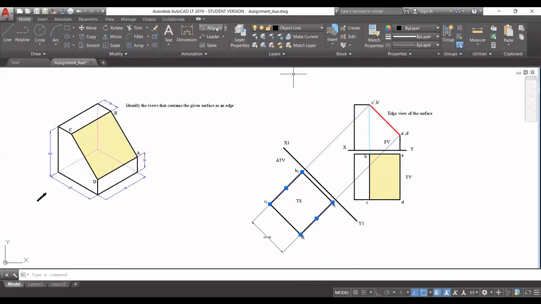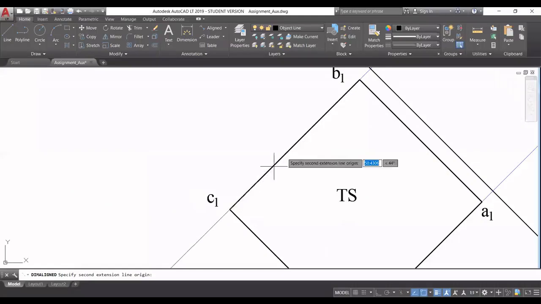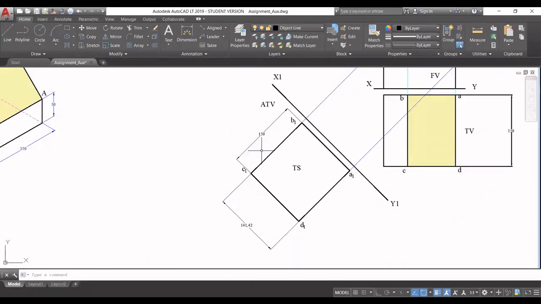These two lines, let us check their length. Do it very carefully from this point to this point. This is 150. Fine. So BC and AD are 150 each. CD and AB are 140, 1.42 each. So all the lines are represented in their respective true lengths. So that is why this view is called the true shape of surface ABCD.